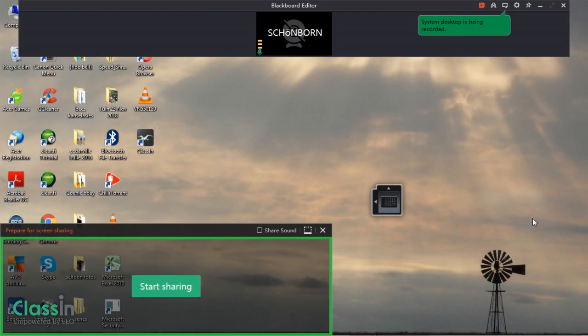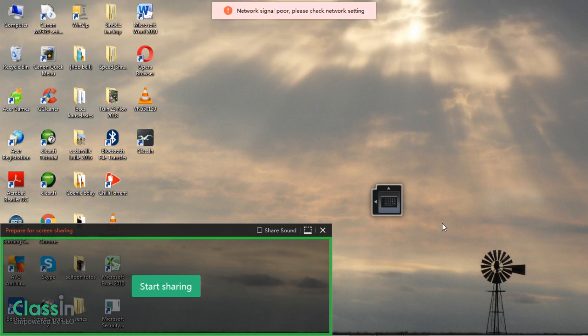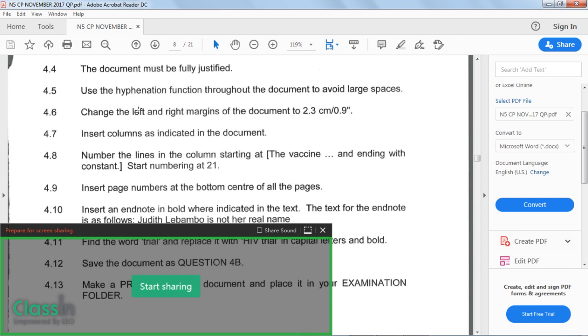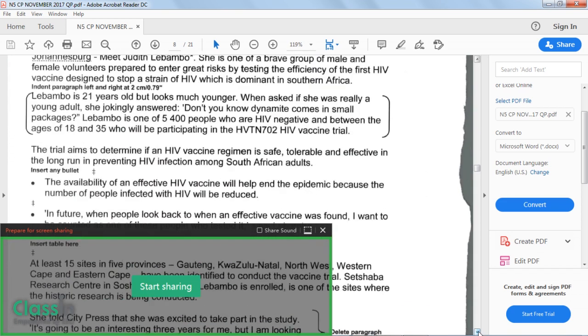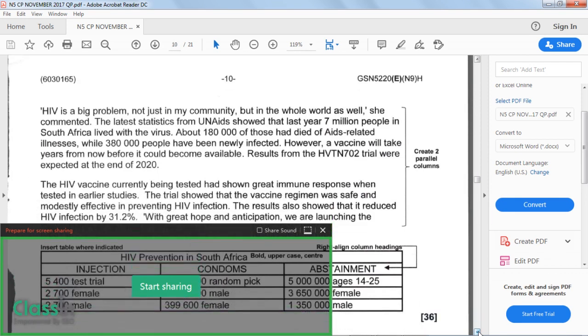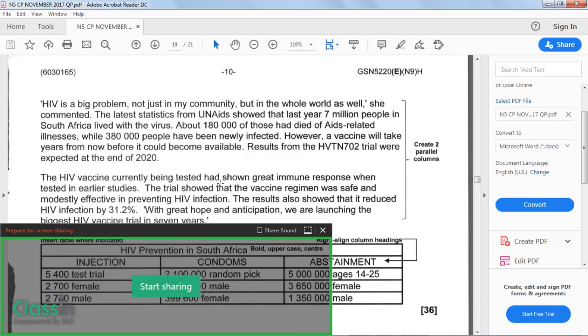So what I'm going to do is go back to our question paper and look at our instruction. It tells us to insert columns as indicated in the document. They say as indicated, so you can't just go anywhere. You have to go to where they indicated. So I'm going to look for the place where they tell me, and over here it tells me I need to create 2 columns.